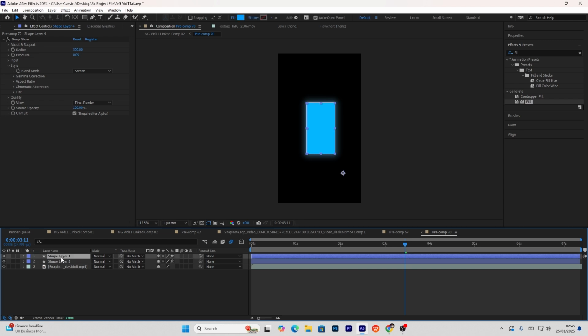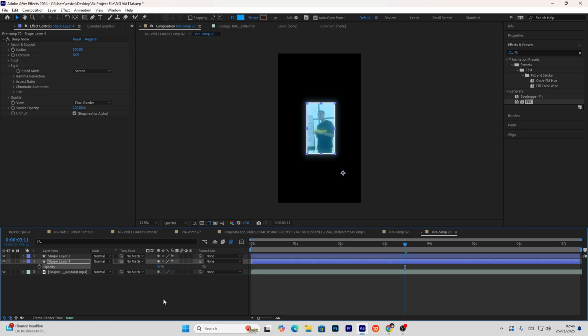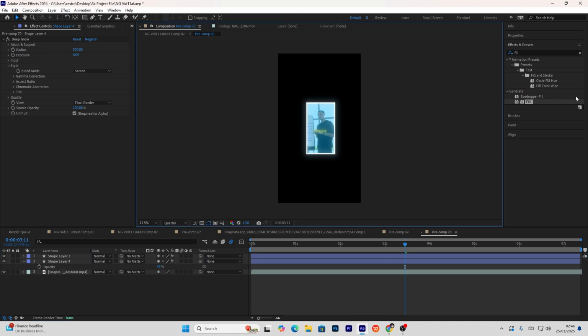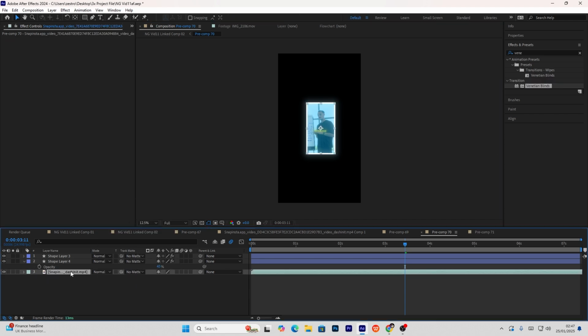Next up, we're going to lower the opacity so it looks a lot better. Another thing we're going to do is add a Venetian Blinds effect onto the reel itself, so we can get some kind of dash type of look, so it looks like a VCR type look on the video. It will look a lot better.